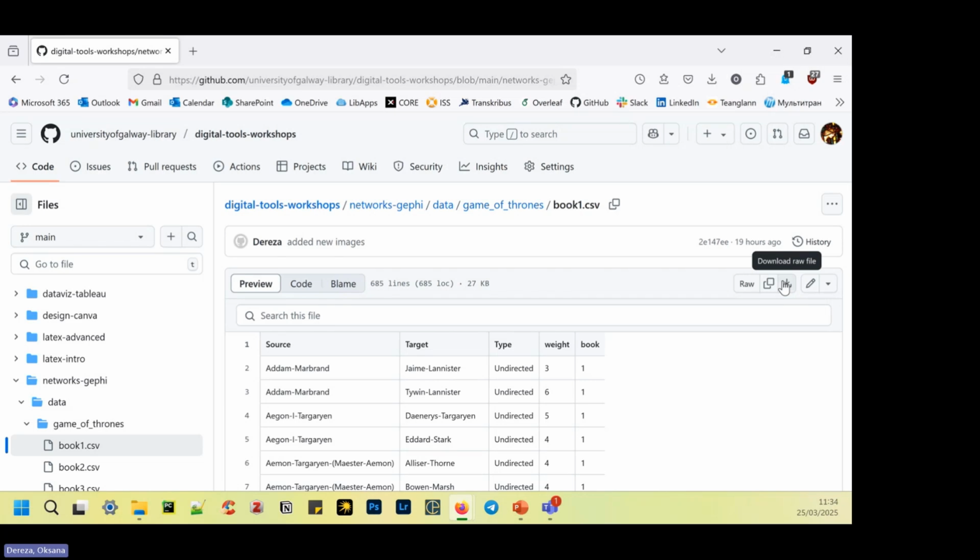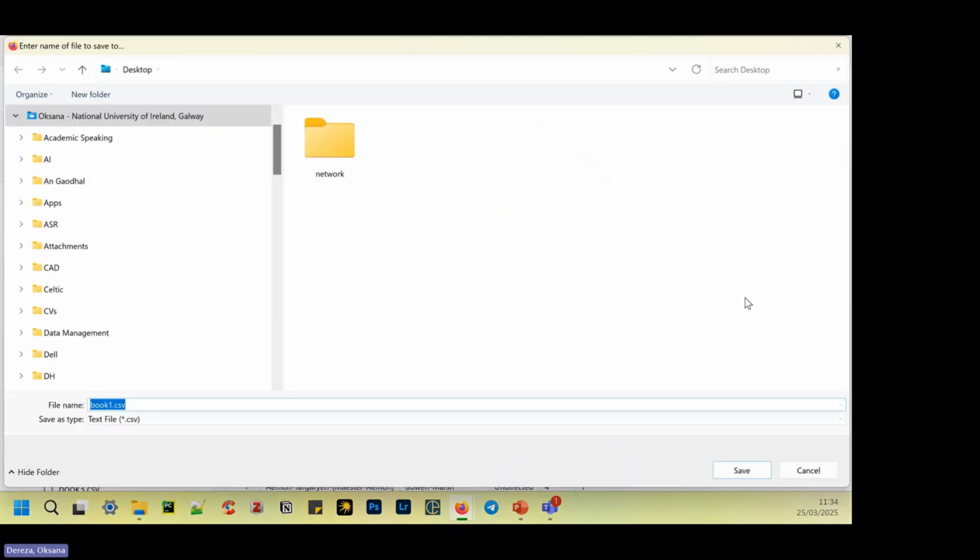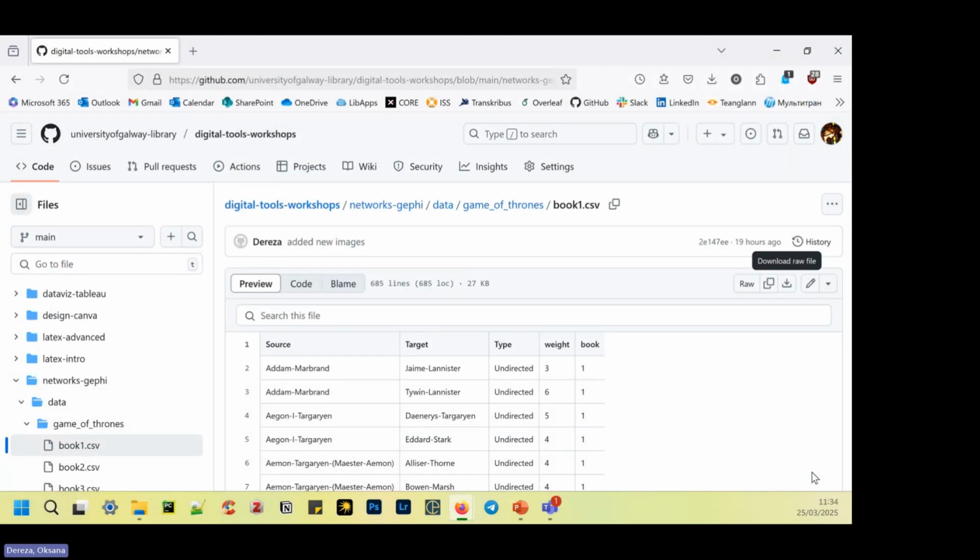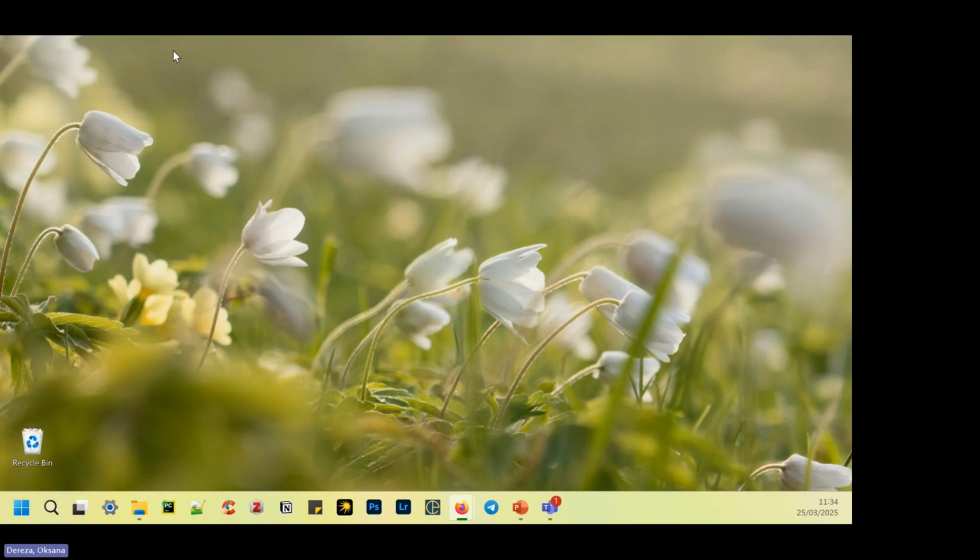Okay? This should be pretty straightforward. All right. Yeah, and you'll get your normal download dialog window. Anyway, now let's start Gephi. Have to drag it again. Come on.